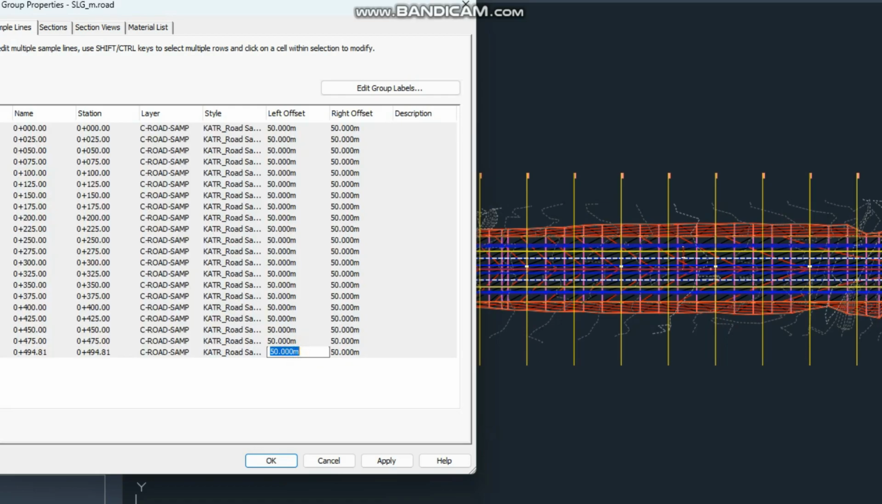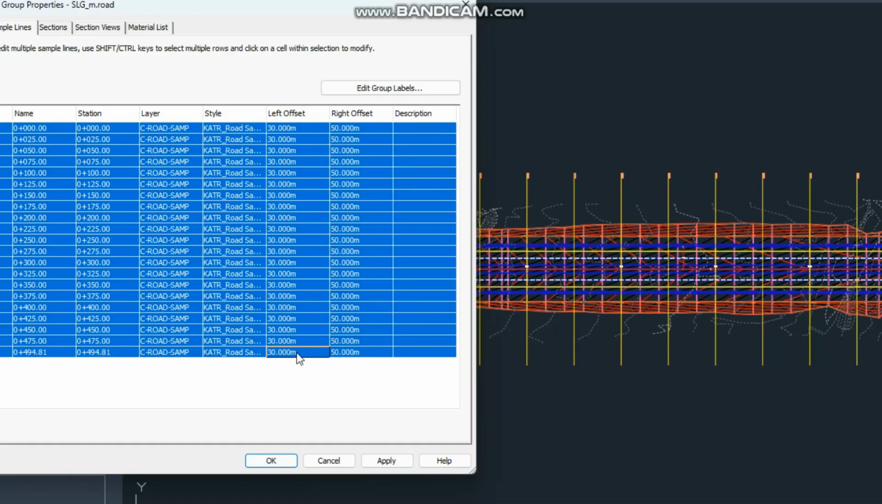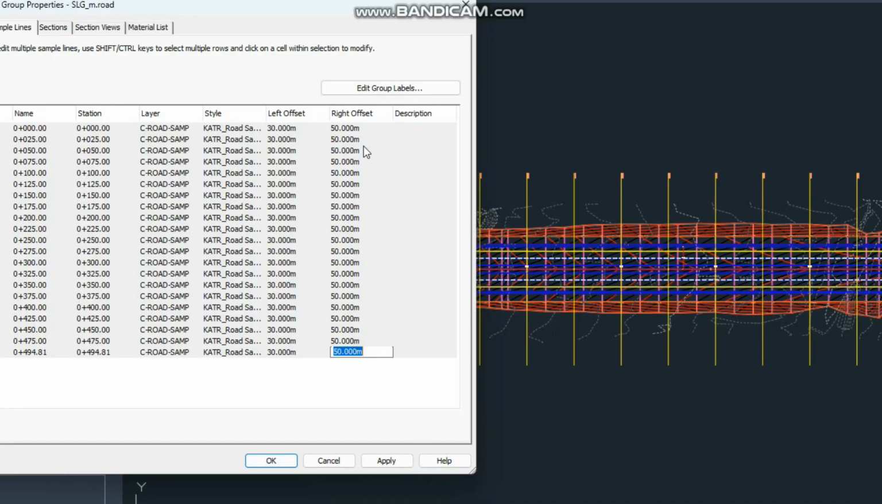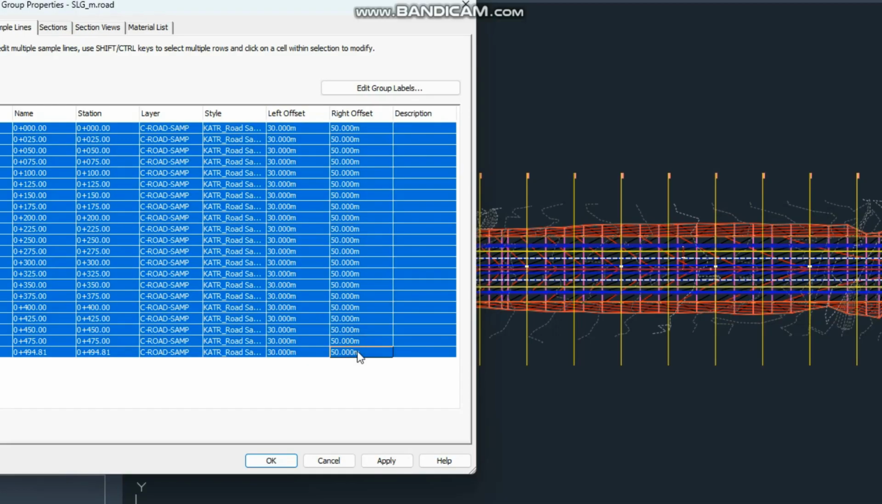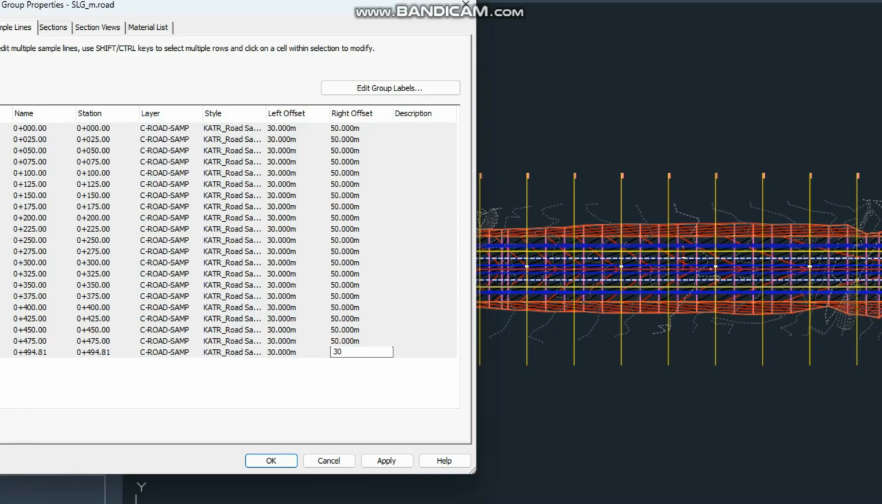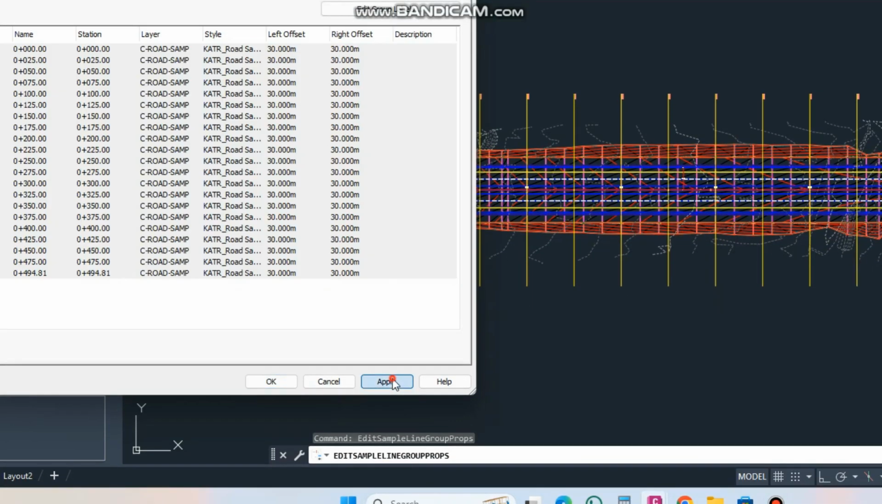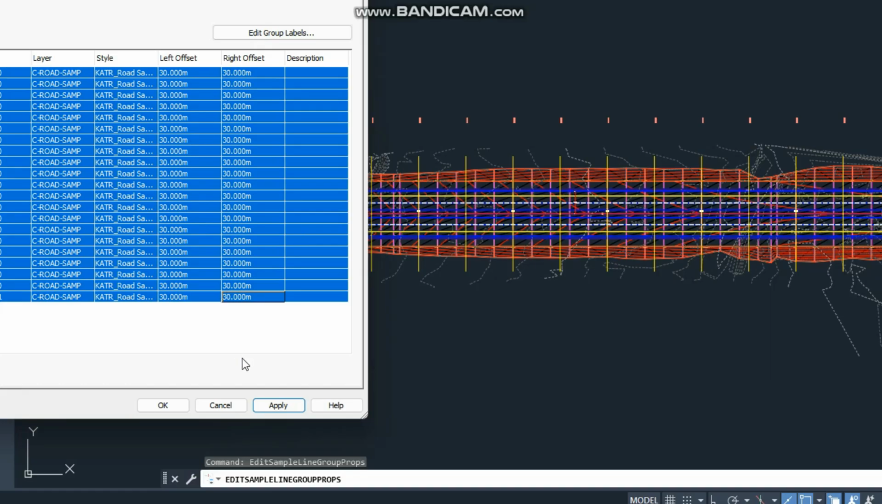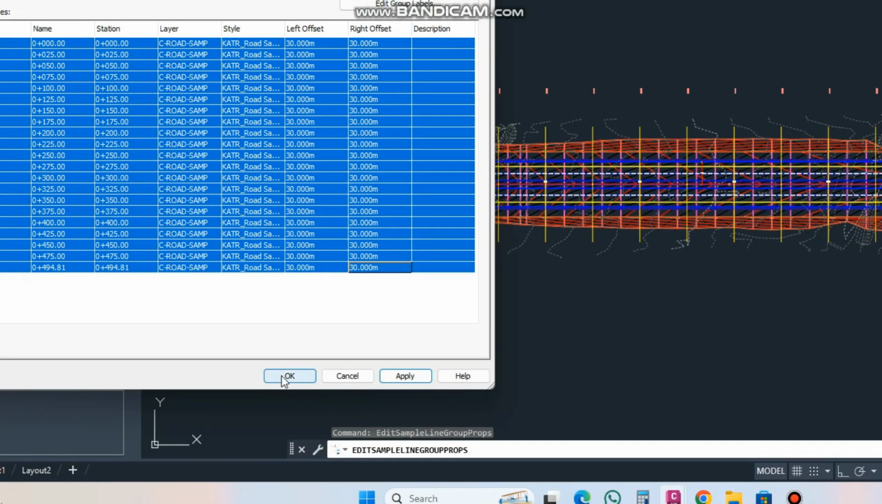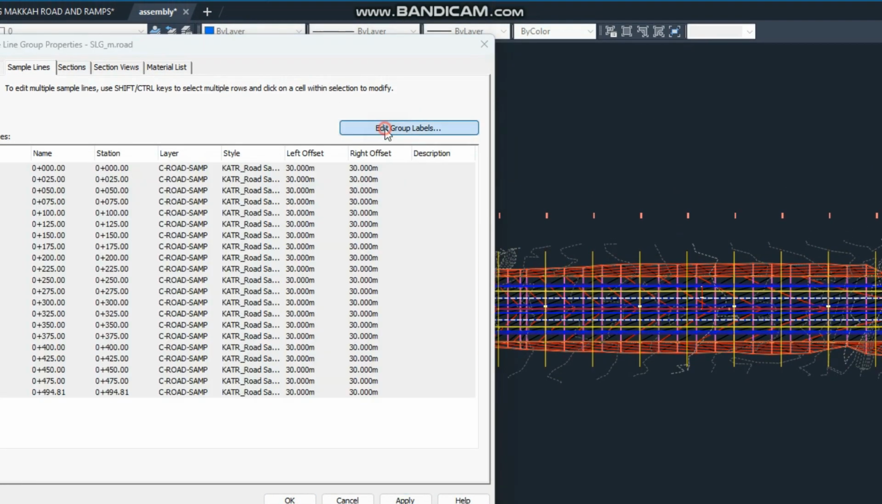Okay, there are other options also, you should try that. So these are the styles showing each section's sample line station. So this was the method of how you create a sample line for the road.